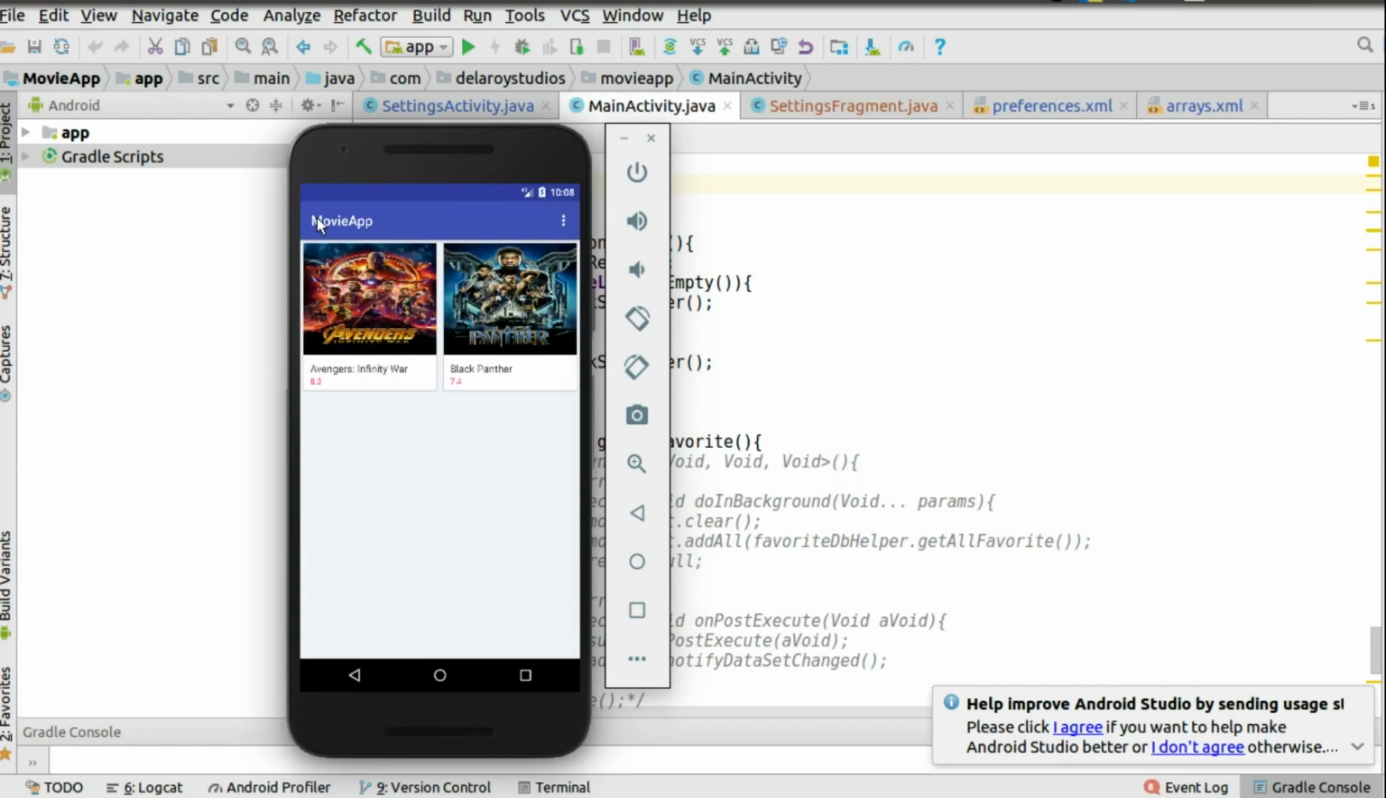Thank you very much. In the next video, we'll be talking about how to persist the most rated and the popular movies. We'll be persisting the list using the saved instance state, and we're also going to maintain the scroll position of the RecyclerView alongside. So those two implementations will be done in the next video.